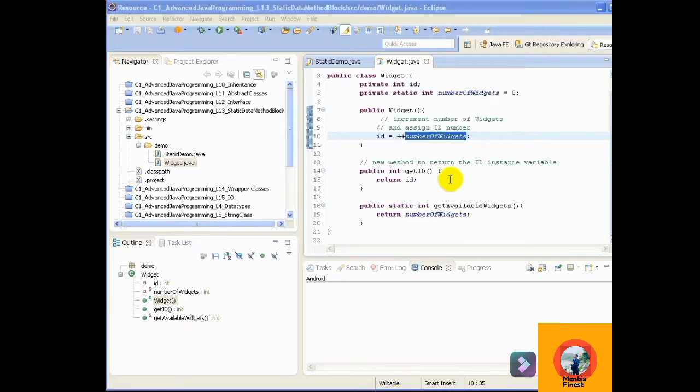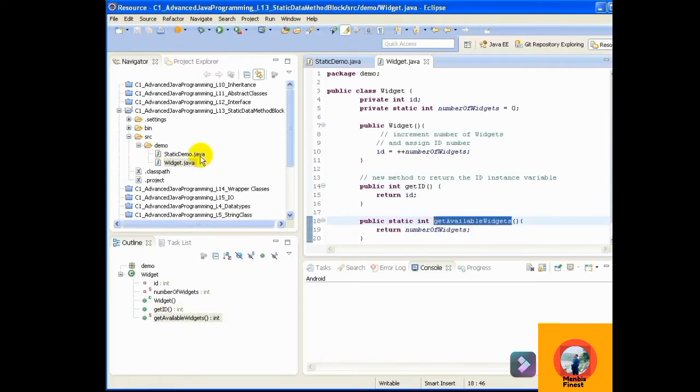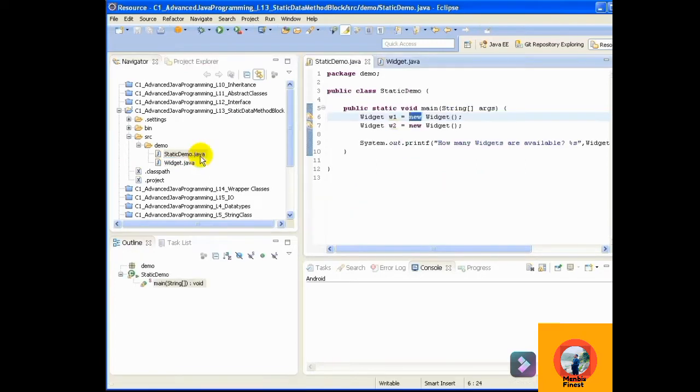We also have this method here that gets the ID. We also have a method that is static, which gets the available widgets. Static blocks are blocks which are implicitly called when the class is instantiated. That means when the instance of the class is made. Let's add a static block to our widget.